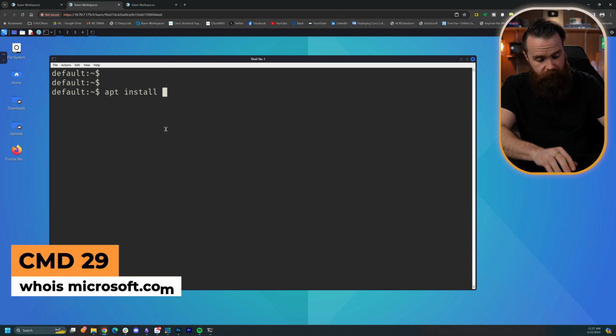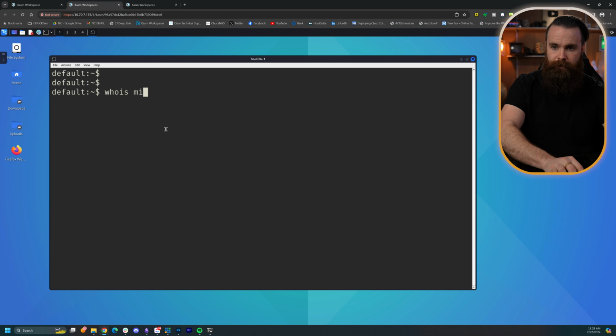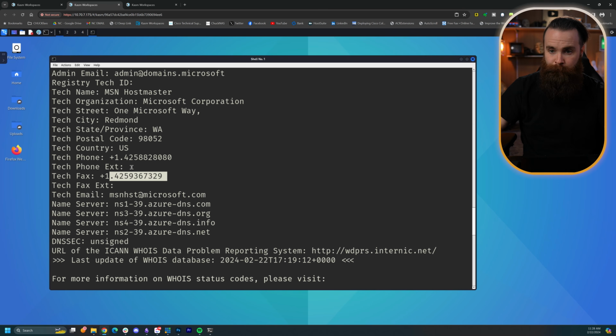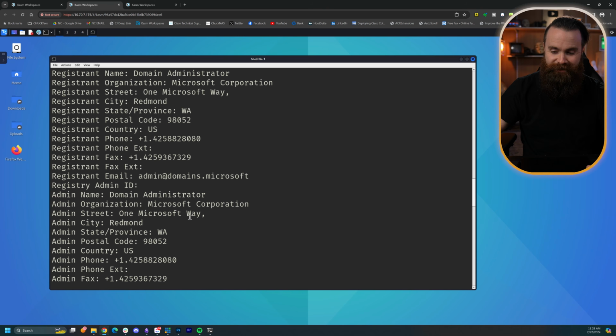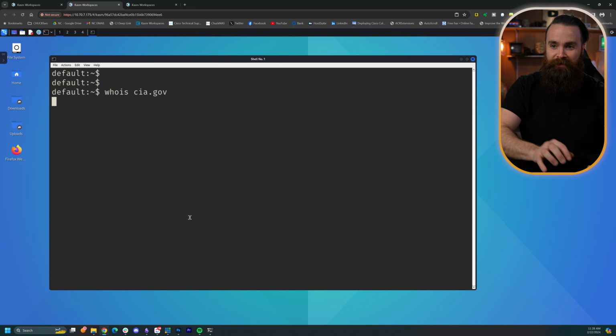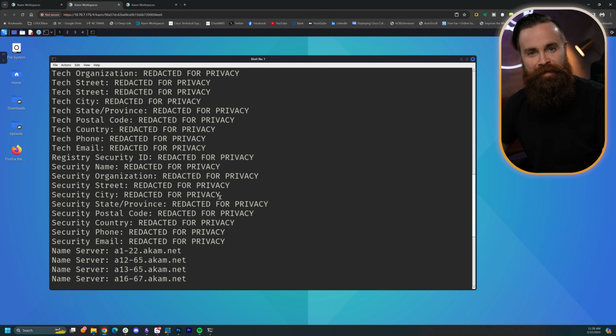By the way, John Hammond will show us a real hacking command he loves later in the video. The whois command will tell you a ton of stuff about a domain. Install it with apt install whois. Whois Microsoft.com. Fax number, phone number, address. Let's try CIA.gov. Redacted. Should have expected that.